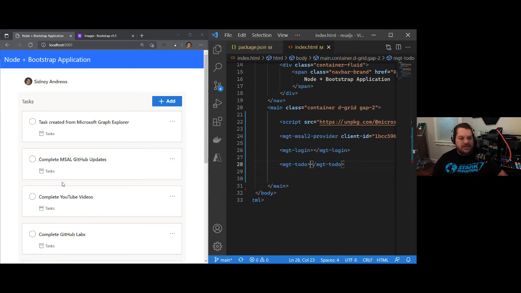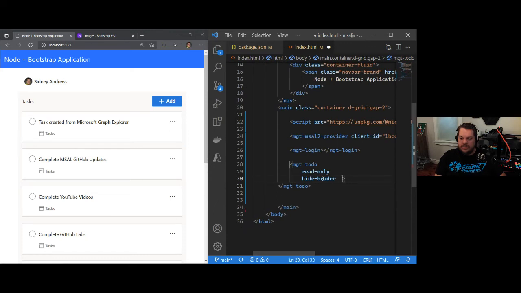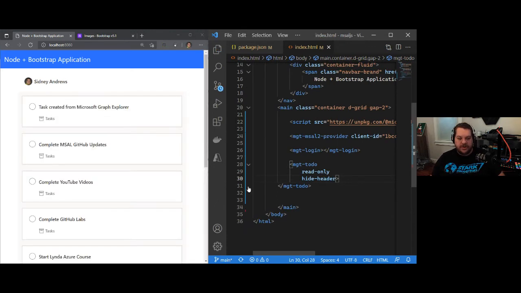So here's a task component. Or here's a to-do list. And I know that always throws me. It's going to throw you too. Don't worry about it. There's a difference between tasks and to-do items. I can never remember that. We're going to make it read-only. I'm going to hide the header. Let's get that. Here we go. We hide the header, make our to-do list read-only.